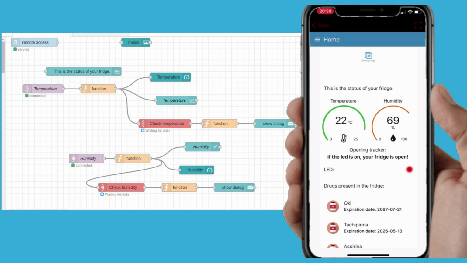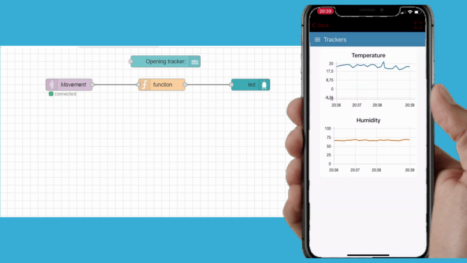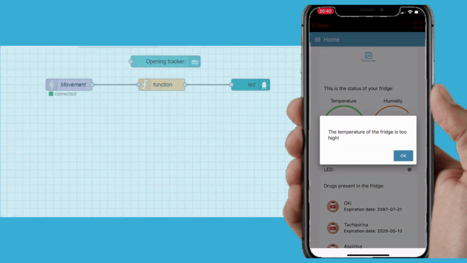Temperature, humidity, and the opening status of the fridge are retrieved via MQTT protocol subscribing to the corresponding topics, while the drugs list is retrieved via REST communication by a GET request to the catalog manager. From the menu, the user can also access two graphs showing the trend of humidity and temperature measurements in the last hour. Whenever the temperature and humidity values rise above a chosen threshold, a pop-up notification shows up on the user screen.